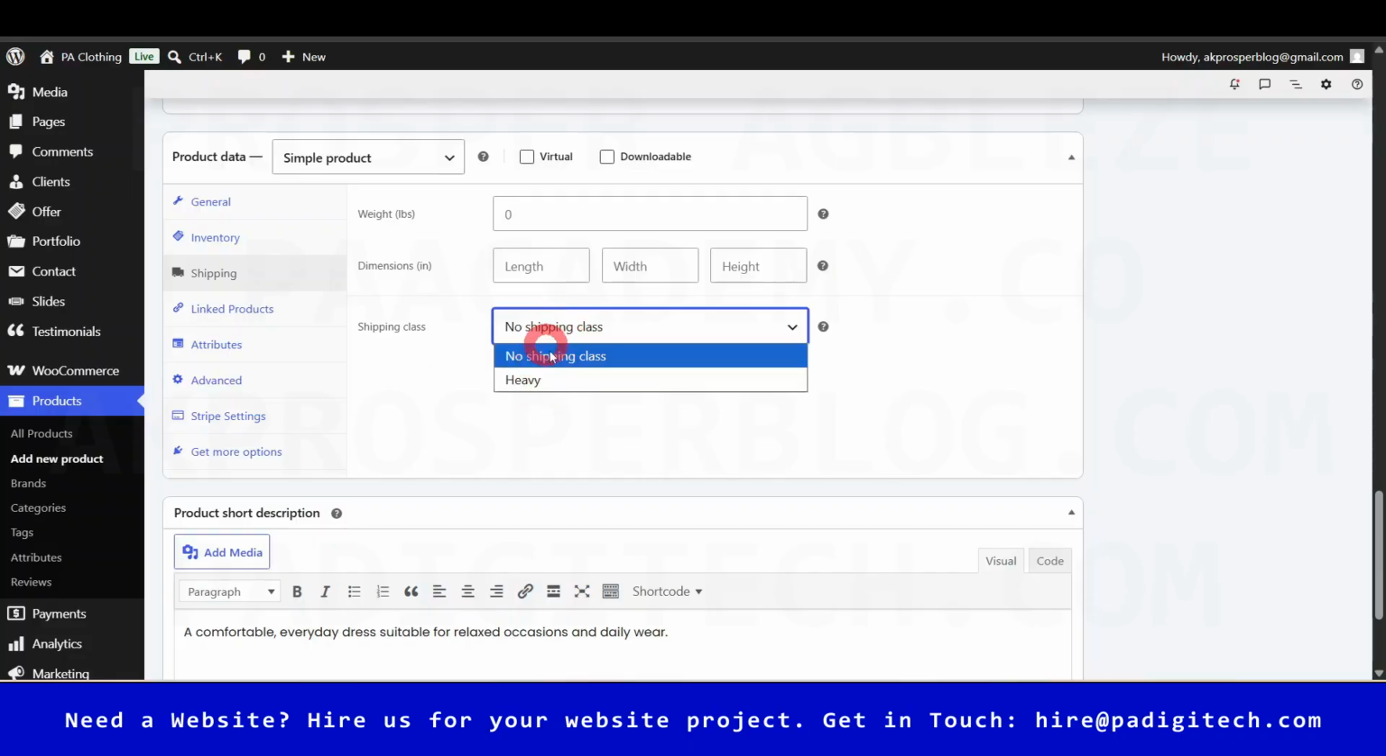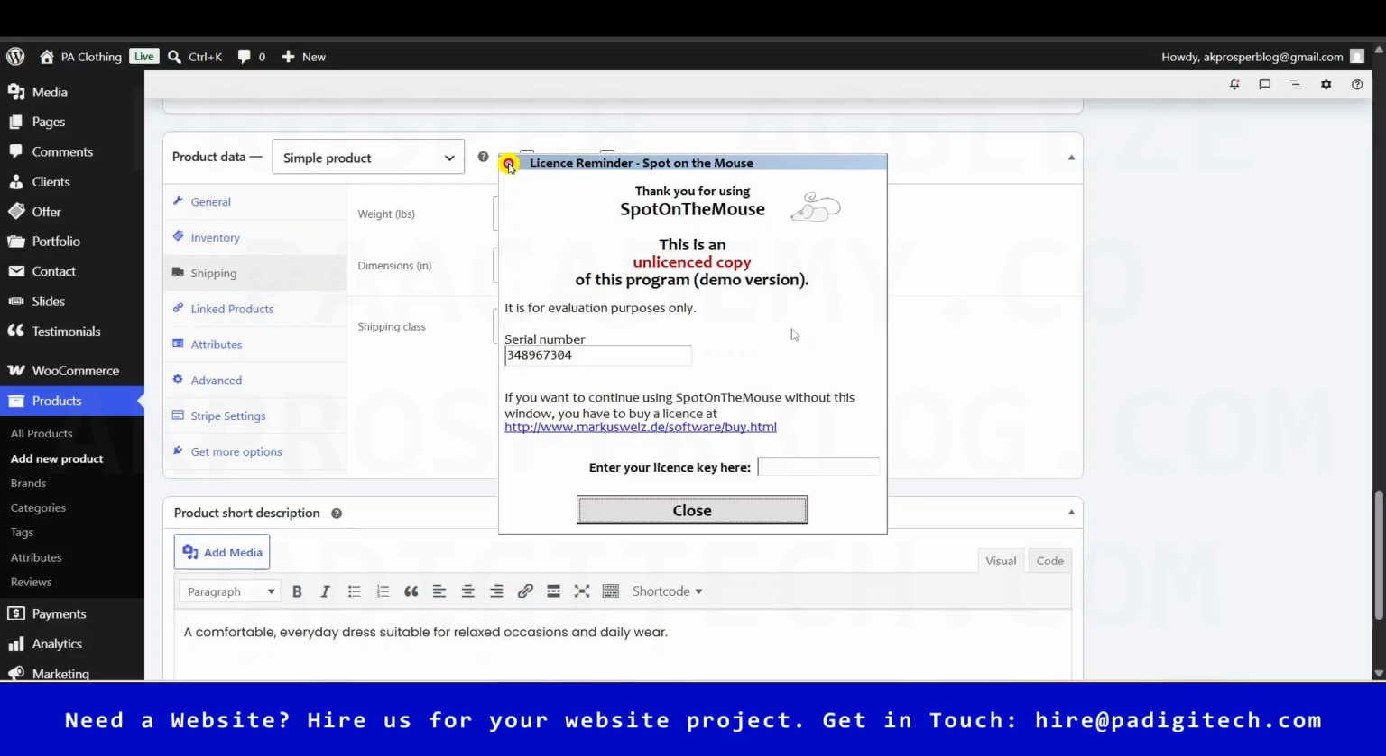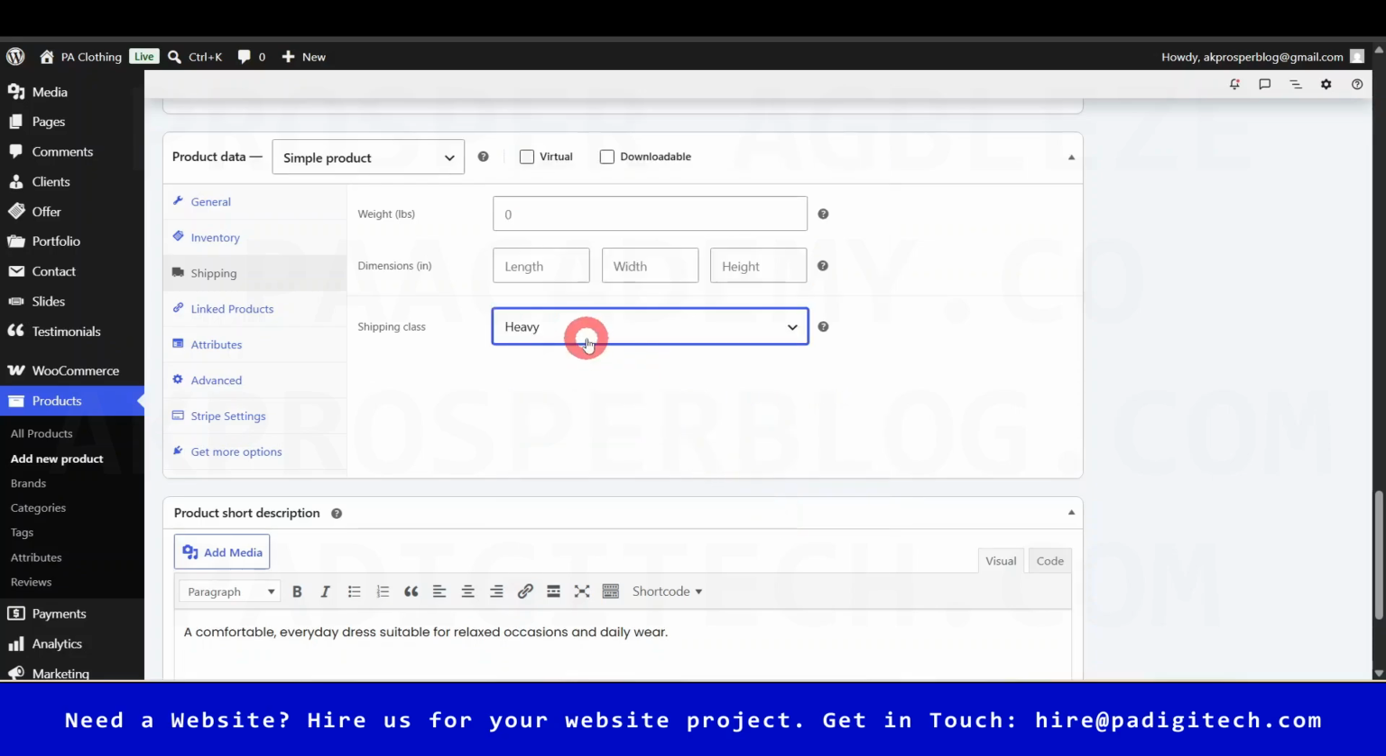Okay, so is it no shipping class or heavy? Remember we created a shipping class earlier, and then we created heavy, that is for items above 20 kg. So if it falls under a particular shipping class that you created, you select that particular shipping class. But if there is no shipping class, just select no shipping class. Once people are checking out for this particular product, it will choose from the other shipping, maybe it's free shipping or flat rate. I hope that makes sense.